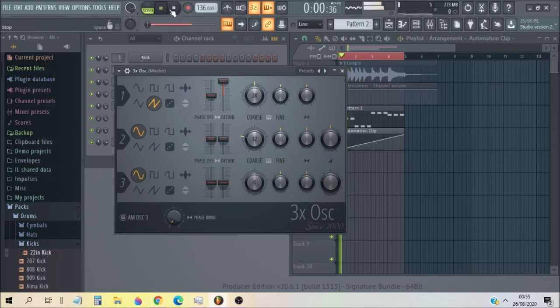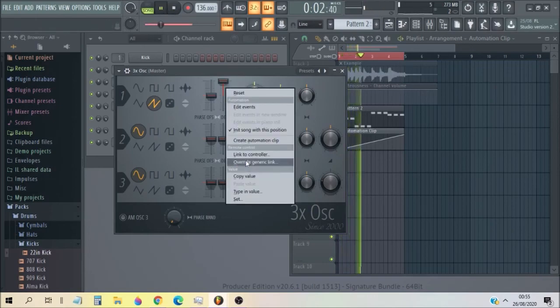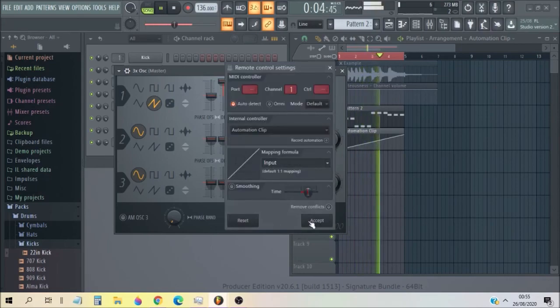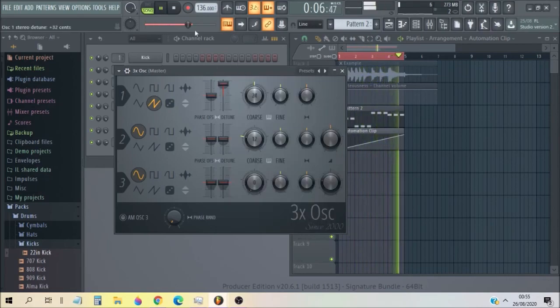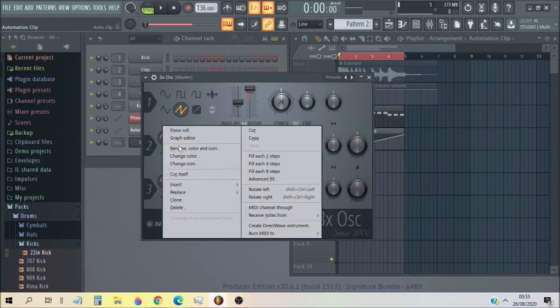Did that even work? Did that just not work? Automation clip, accept. Oh right, now it's done it. And that just seems more difficult. I don't know why you wouldn't just right click and go on create automation clip.